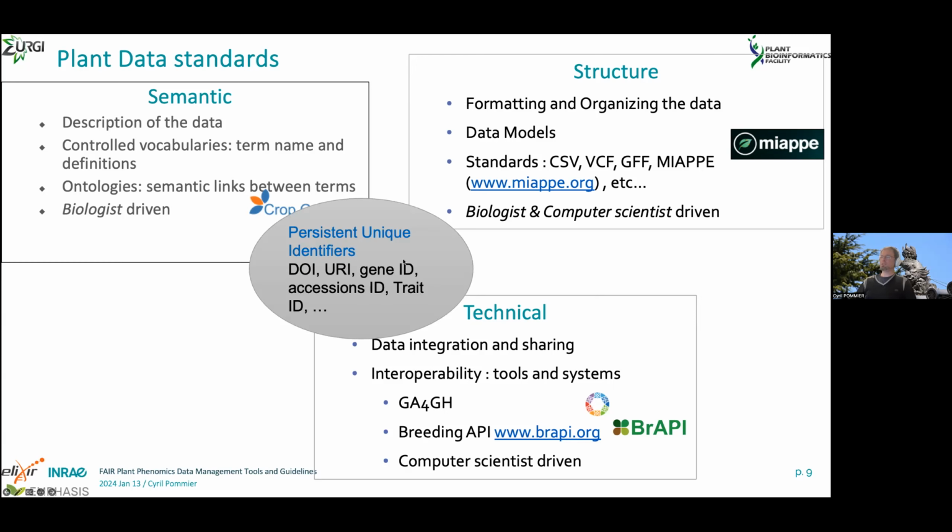And in the middle of that, we need a glue, something to link all of those, to identify correctly the different concepts, the different data resources we are dealing with. So with persistent unique identifiers, DOI or URI, which provide an unambiguous namespace at the scale of the World Wide Web to identify genes, accessions, so plant genetic resources, traits, and so on.